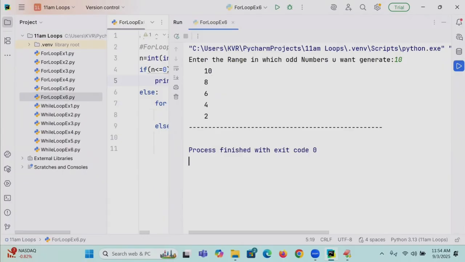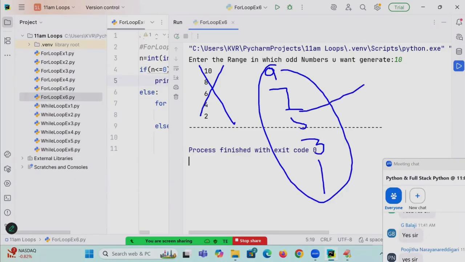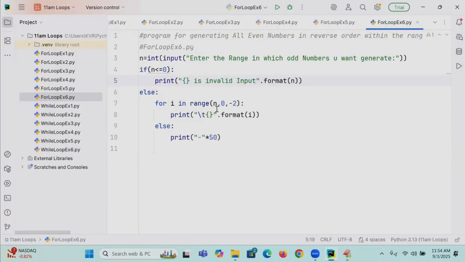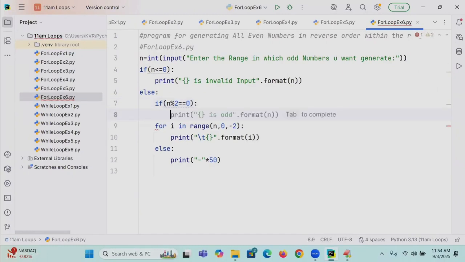I should not get it. In this output I should get 9, 7, 5, 3, 1. Like this I want to get it. For that, what will I do? Here, if n percentage 2 is equal to 0, I need to write n is equal to n minus 1.